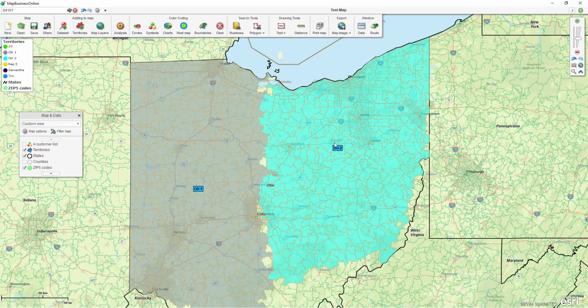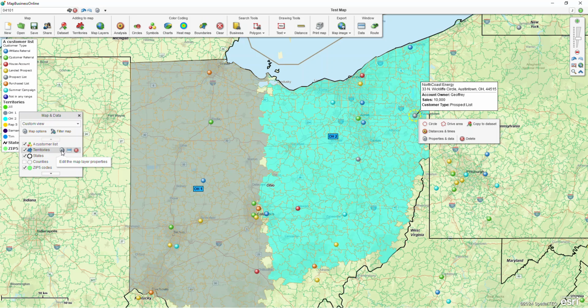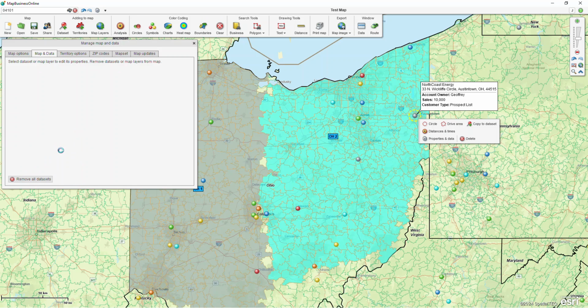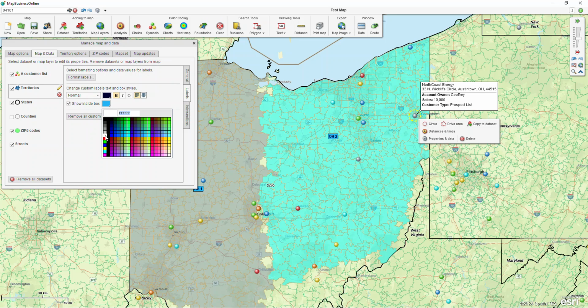If you want to show information about your territories, you can show it in a label. So I'm going to pull back my customer list. And so each of these points represents a customer on the map, and I just made up information. I made up some sales information. Let's say you want to show that sales information as a total in a label. You can do that by going to Manage Map and Data at that territory level, and we can click on Labels.